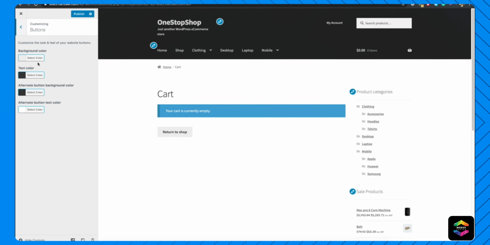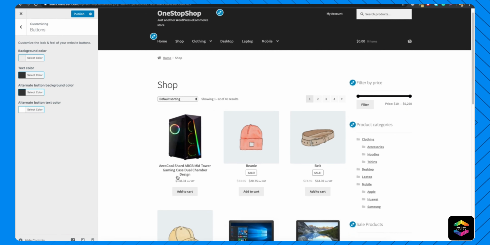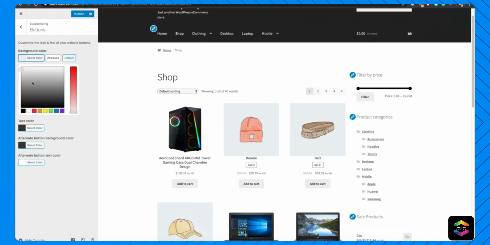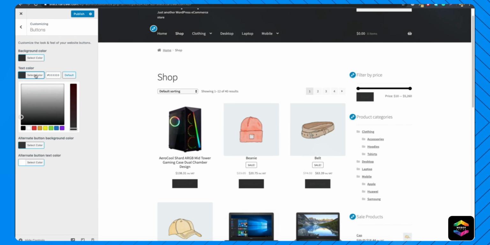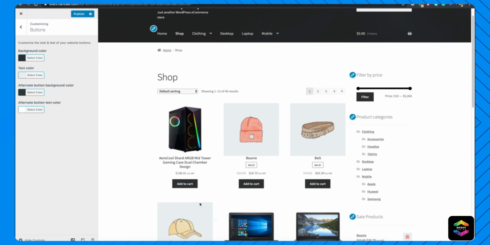And now we've got the buttons over here. For the buttons, you can basically come up here and you can see we are getting these buttons. So what you can do is work with the background color. You can keep it black, and then you can change the text color to white, just like that. And this is how they're looking.